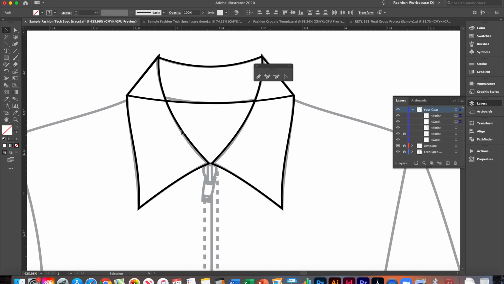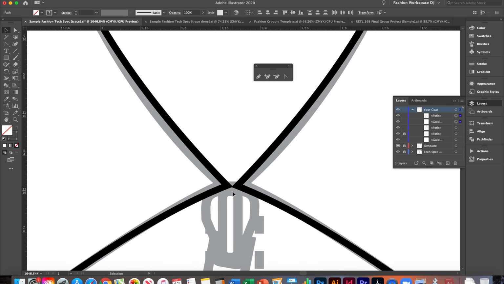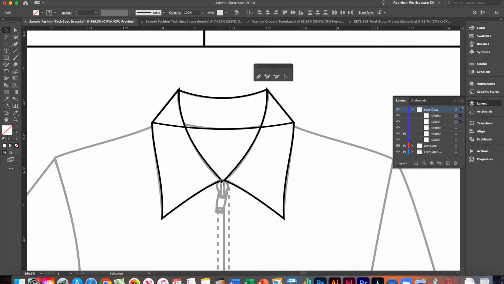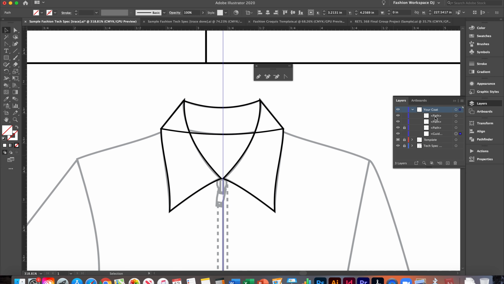and make sure that I'm placing it equally or exactly where it's supposed to be. Again, always, always make sure that you zoom in so you can see exactly where things are being placed. If you would like, you can also name these if it's helpful to you, but it's not necessary.